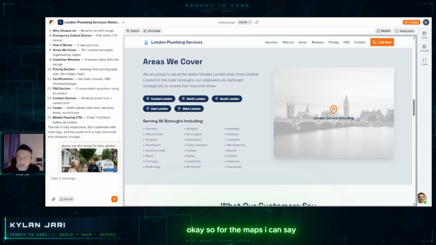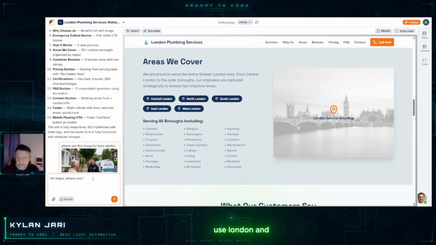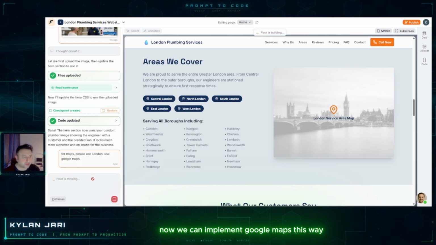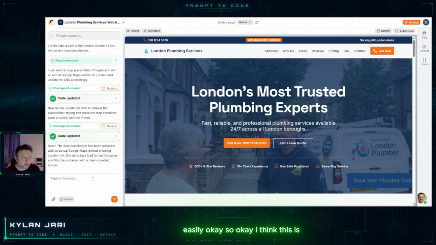Okay. So for the maps, I can say, please use London, and I will say use Google Maps. Okay. So now we can implement Google Maps this way easily. Okay. So, I think this is all done.